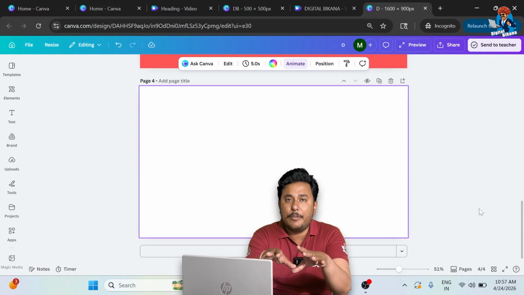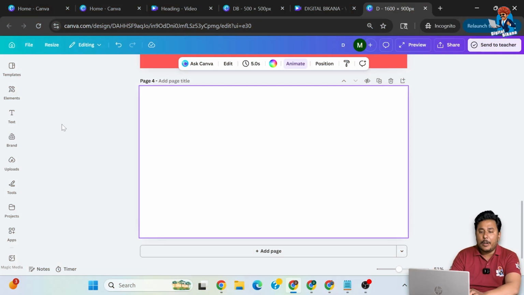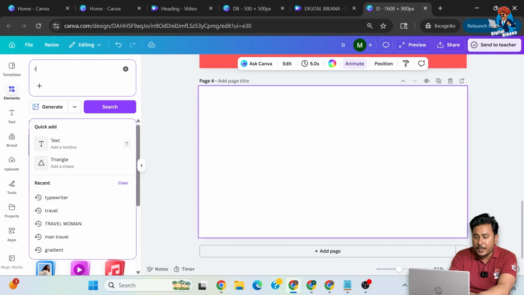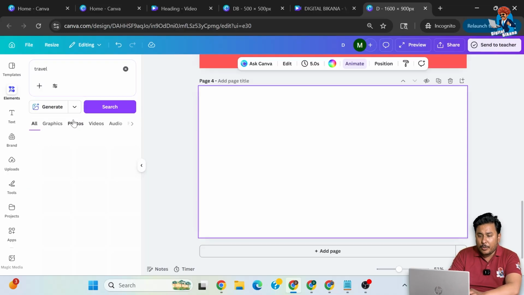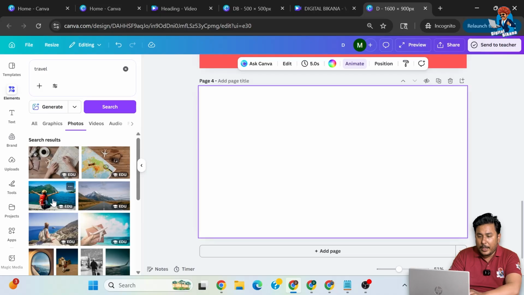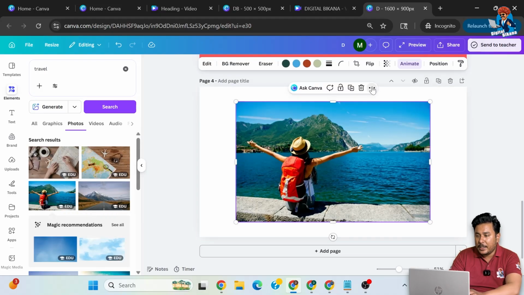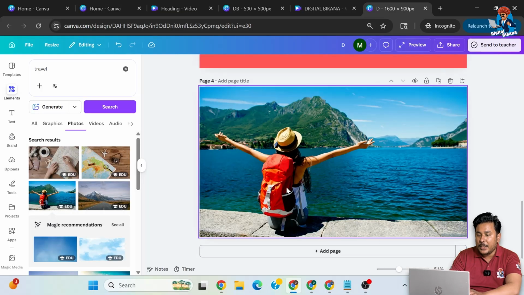Right now, as you can see, we are in Canva and we have just selected a blank image template. Now we are going to Elements, and here I'm searching for travel. We are going to add a photo, and then add a text over it. For example, I have selected this photo and now I will move it to the background. So I've clicked on the triple dot and then set image as background.